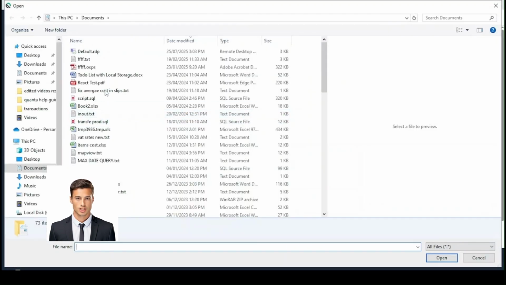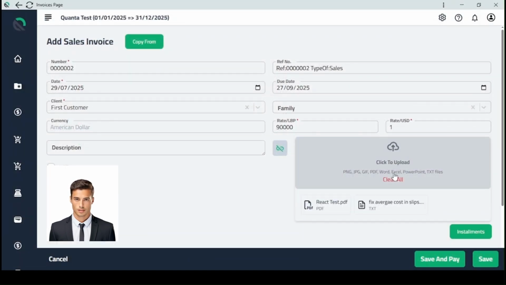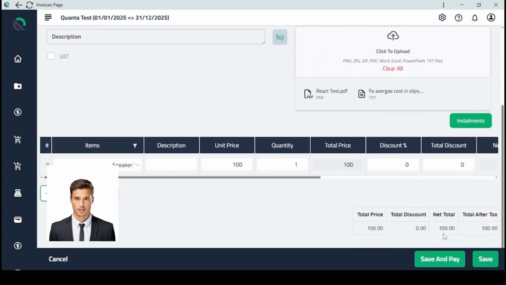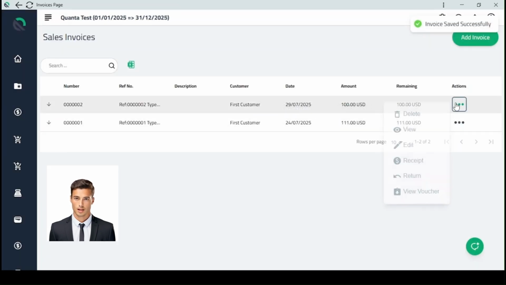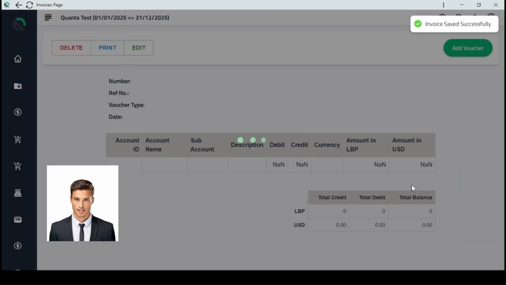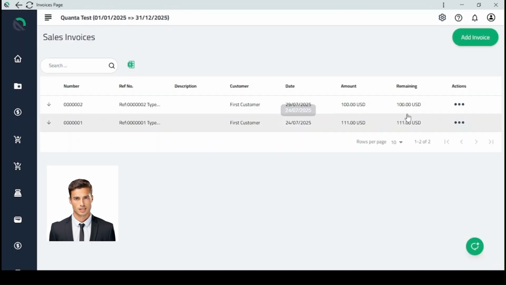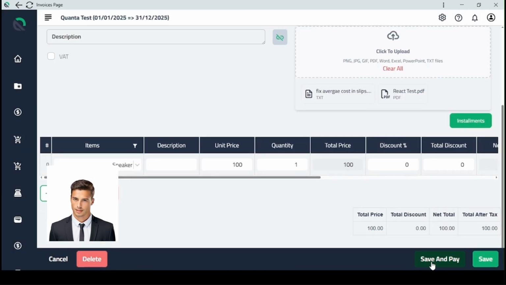Upload files or pictures related to the invoice, e.g., signed order form. Save button. After completing the invoice, save it. And an accounting voucher will be automatically generated by the system. Save and Pay button. You can easily create an auto-generated receipt voucher to record either full or partial payment of the invoice, using various payment methods. For additional information, watch the Receipts Data Entry Form help video.